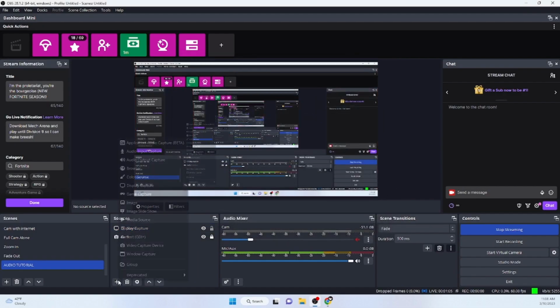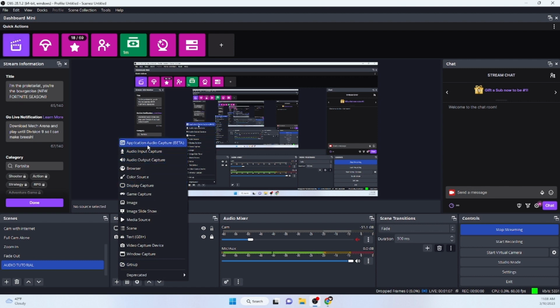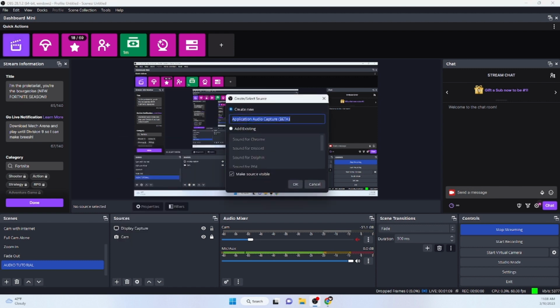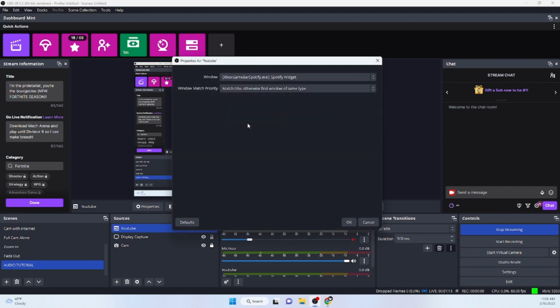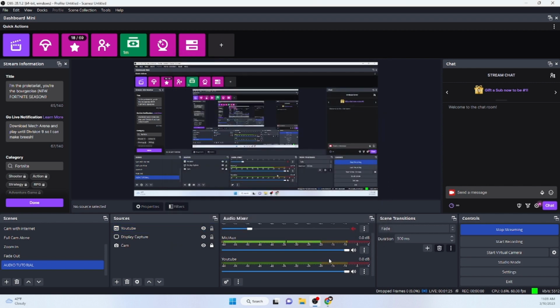You go to this plus sign, then to the tippy top, application audio capture. Let's name it YouTube for this tutorial. And for YouTube, change this to "otherwise find window of same executable." That means every time you open Google Chrome, the audio will be captured. I'm going to lower it because it's at 0.0 and it's going to blare in your ears if I don't.